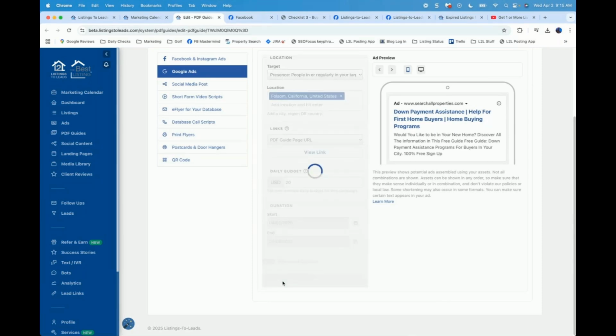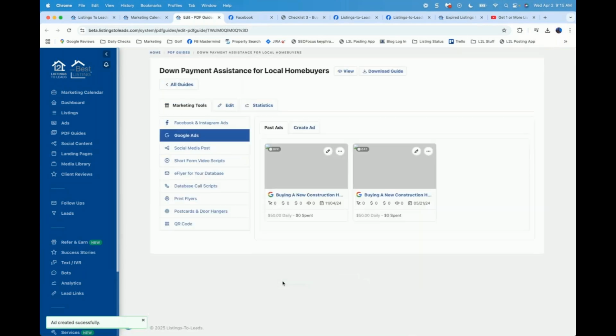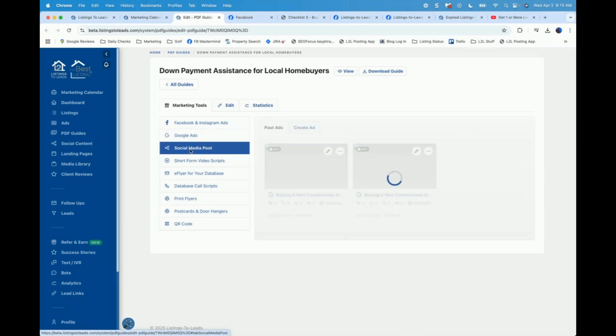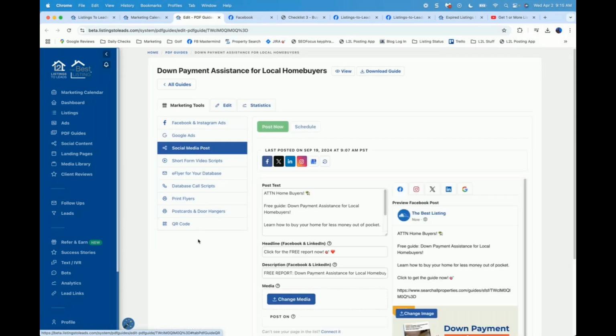Now for Google ads, I think the seller leads are much better for Google than the buyer leads typically. And that'll be the Google. Next up, social media post. This is something you should definitely be doing.